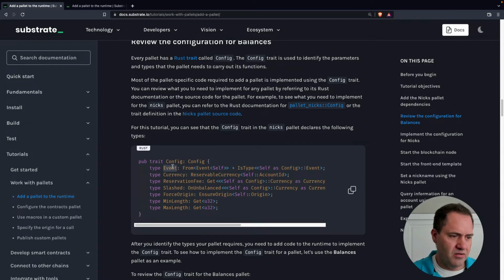These are all the types, or associated types, that are defined for this config trait. And so a little bit about traits, I guess, is in order. A trait is a way in Rust to define shared behavior for a component or object or code. It's a way for us to describe what something does or what it can do.